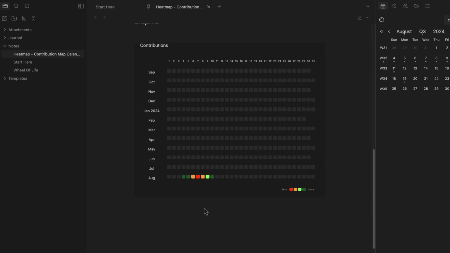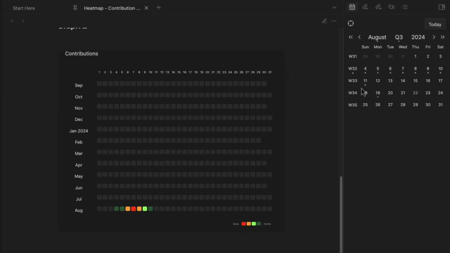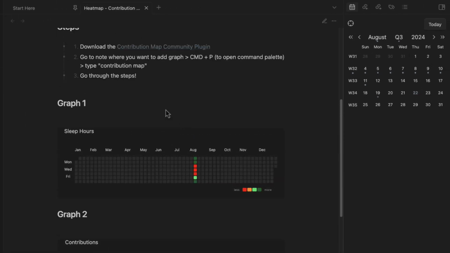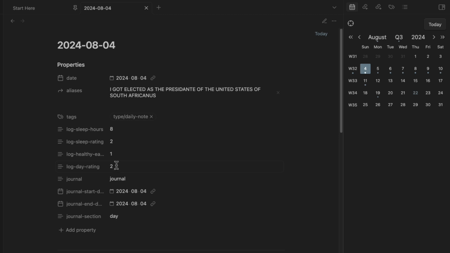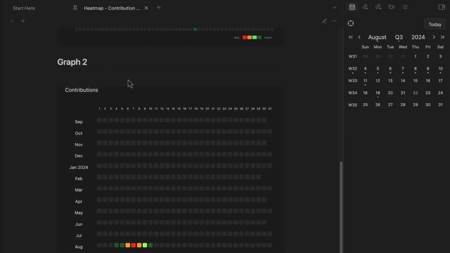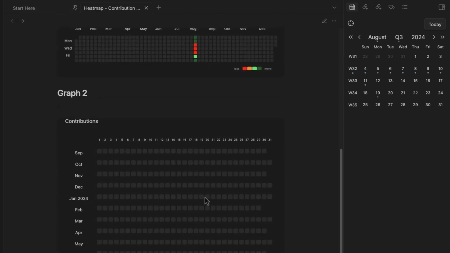Now, when I wanted to use this functionality, I ran into a little bit of a snag when it comes to my rating system. So you might want to change this rating system if you want to use these graphs more effectively. And what I mean by this is if I go to one of the days that we have filled in, I use a rating system for this: log sleep rating, log healthy eating rating, log day rating, from -2, which signifies the worst day, to 2, which signifies the best day. This contribution graph does not work too well with minus figures. You can do it, but it's a little bit more difficult.